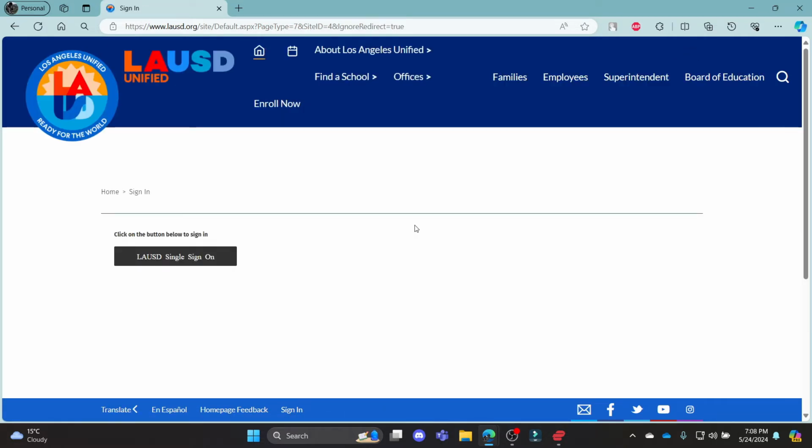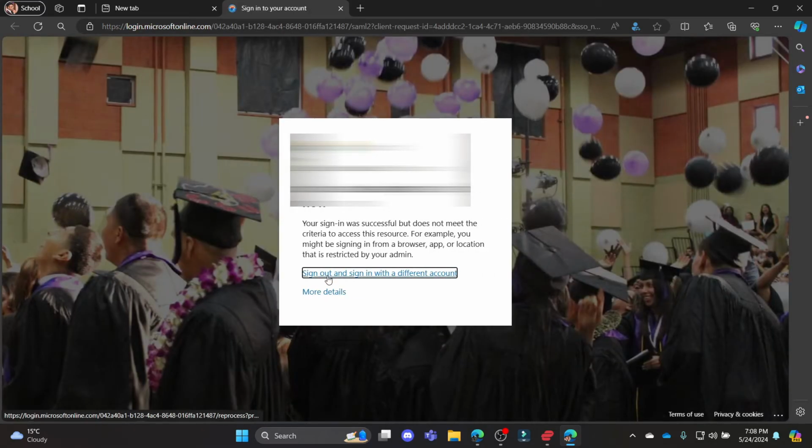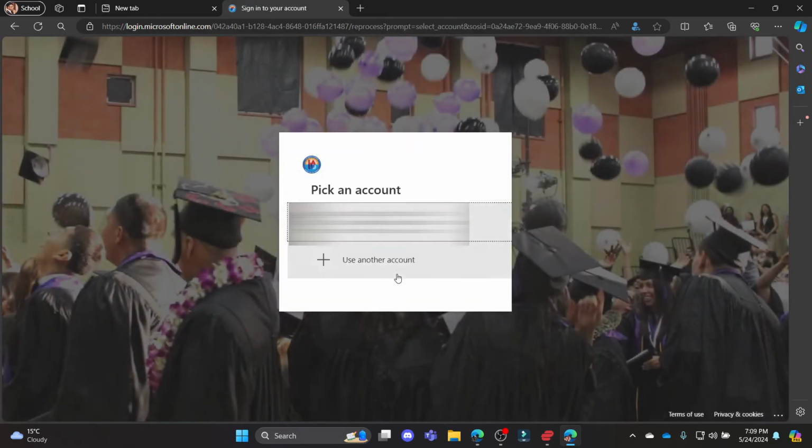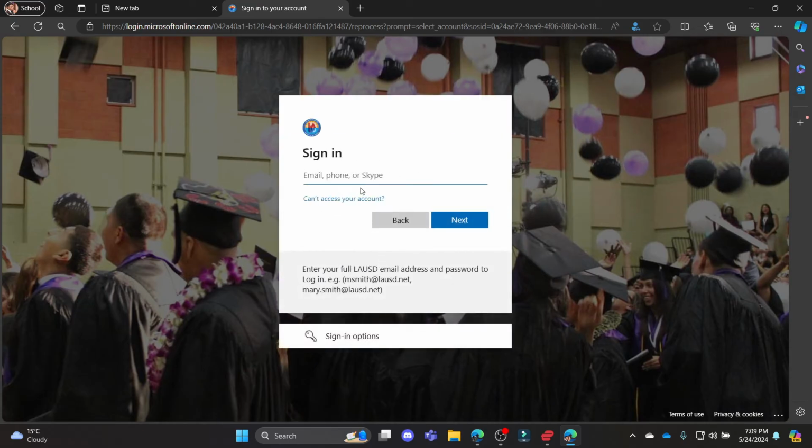It will take you to this page where you can click on Lausd single sign on. After you click on it, it will take you to a separate page which will be your Microsoft login portal. You must write down your details over here. So go ahead and click on sign out and sign in with different account. Go ahead and click use another account.